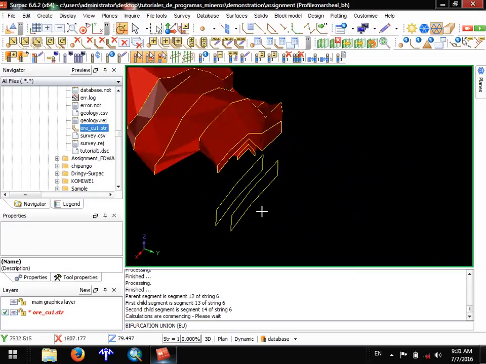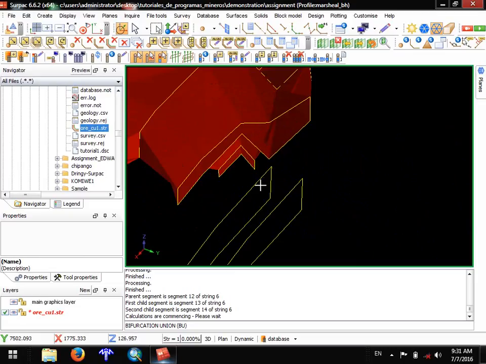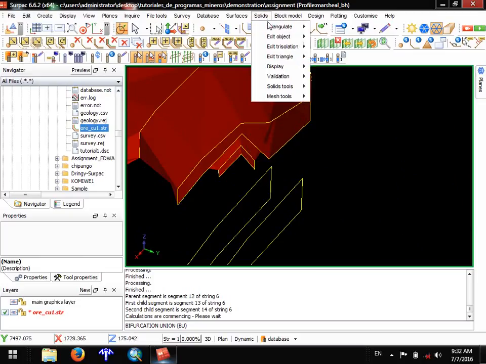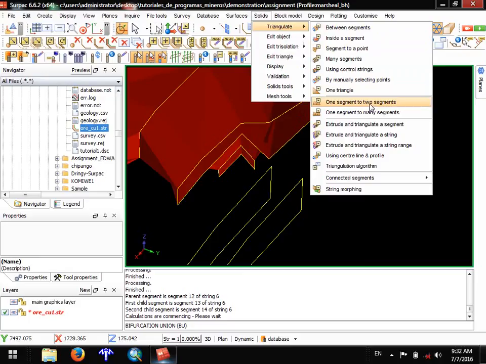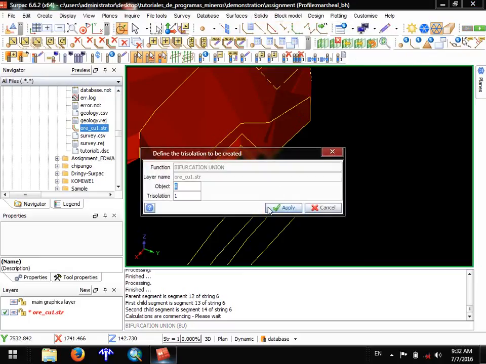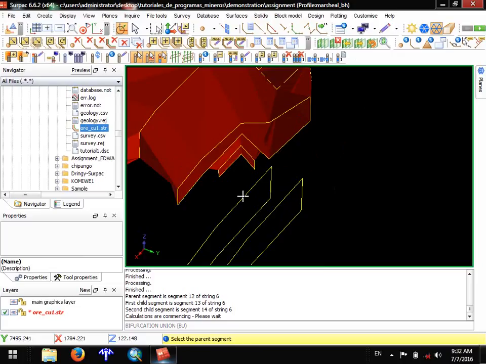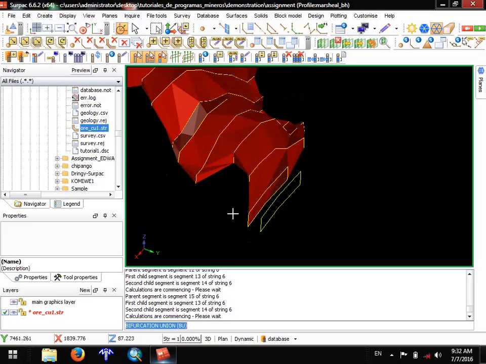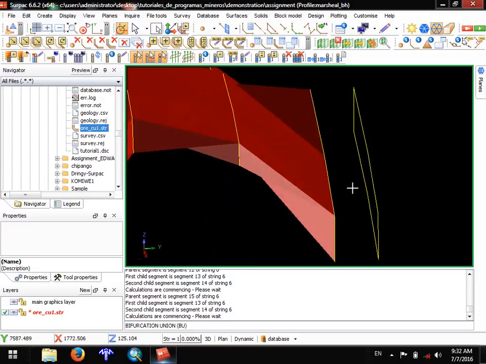Again, this will now be our parent segment, and these two, this one and that one, will be the children segments. So we have to connect this one to those two. I have to go back to segment, triangulate, 1 to 2 segment. Select, apply. Then I'll select this, it's my parent. Then I'll select this one as my first child segment. Then it will move like that.